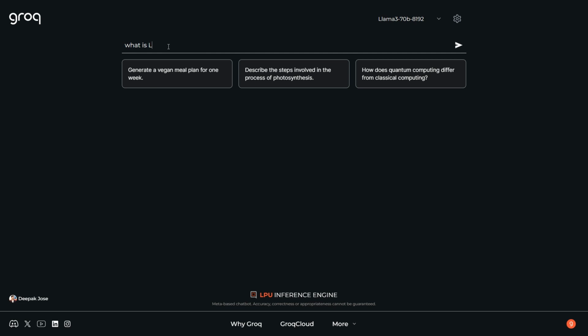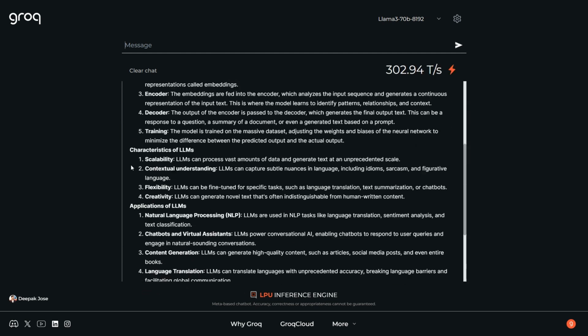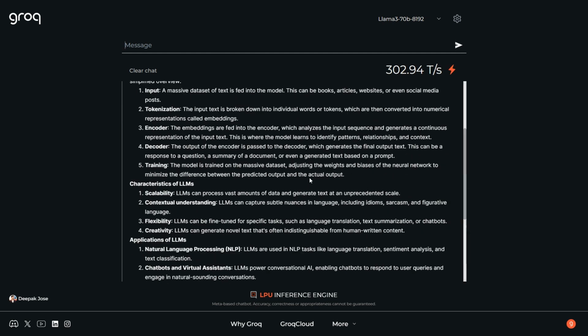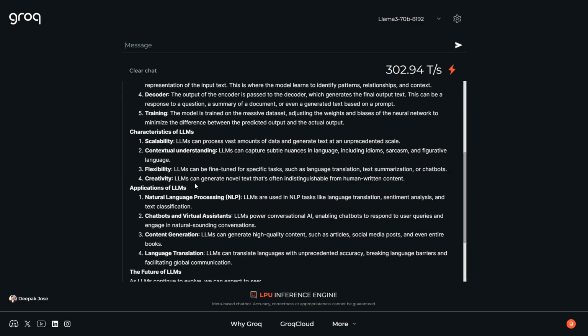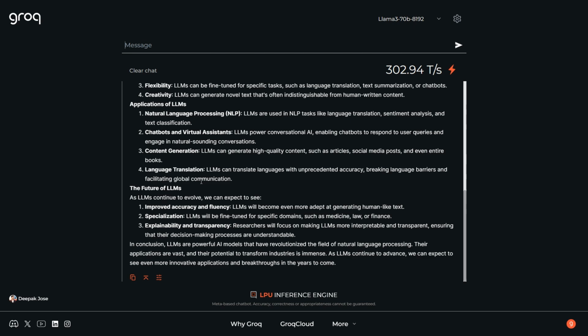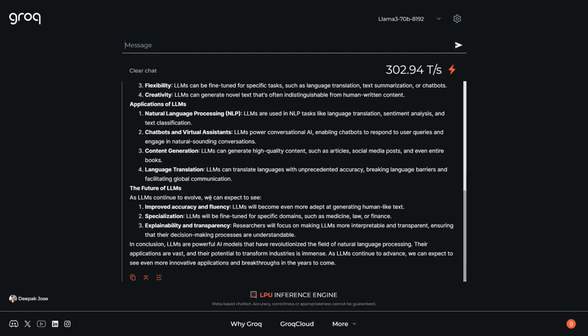Let's say, what is LLM? Explain it like a pro. Just like ChatGPT, we can ask it questions, and it will answer perfectly. You can see it is way faster than ChatGPT, isn't it? It has answered us way faster than ChatGPT. So it is really efficient. You can use this just like ChatGPT and much faster. It is ready to answer your questions.